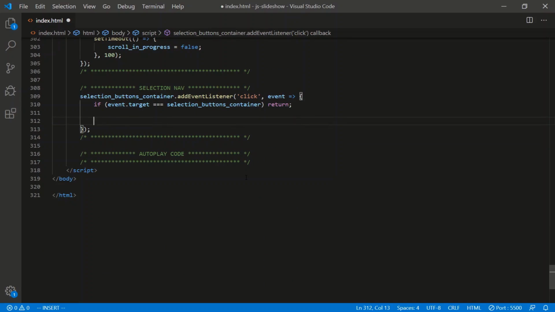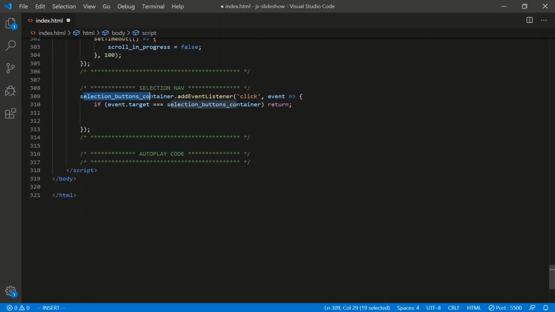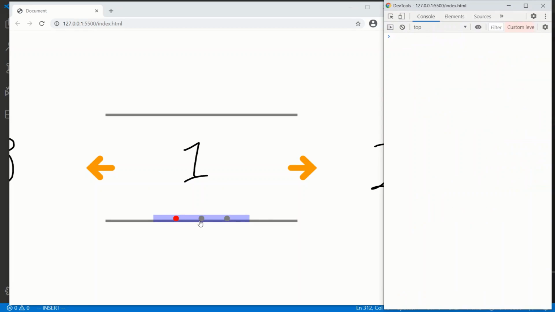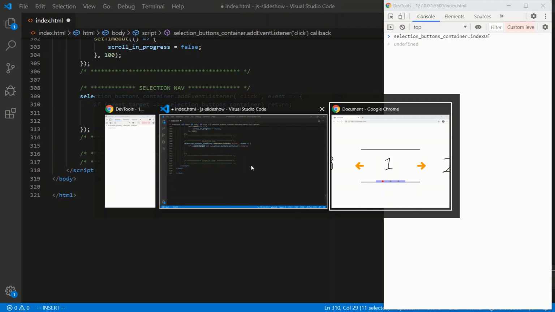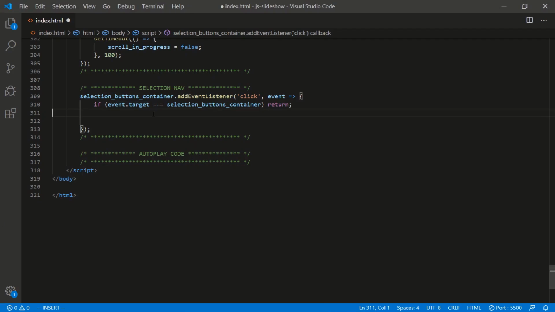Now there's one thing we need to calculate before we move on. Because the selection buttons container is not an array, we can't do something like selections button index of in order to find out which one of these they clicked. So we're going to have to loop through all of these and check if the event.target is equal to the first child, second child, third child, if you have 18 children, 18th child. So we need a loop.